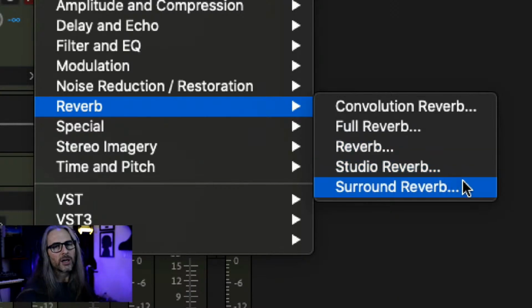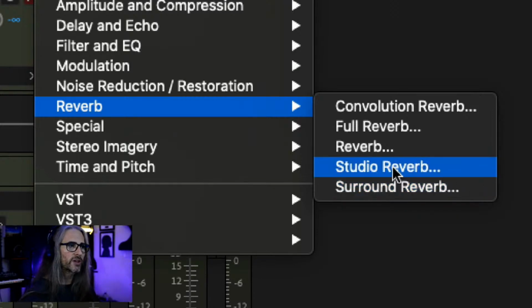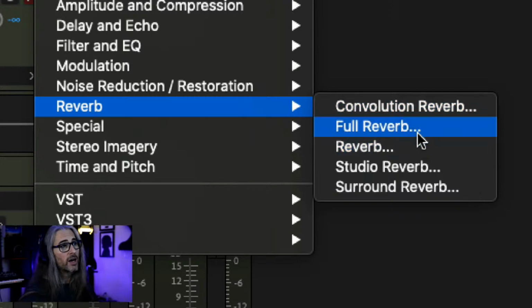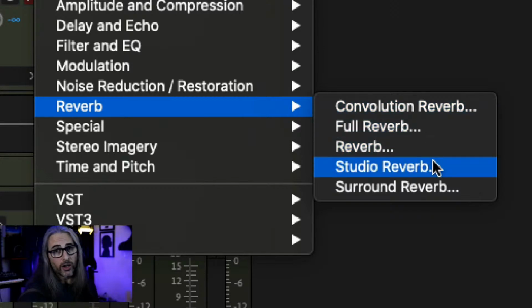And Surround Reverb, obviously, you're really reaping the benefit there only if you're working in a 5.1 surround session. So we're not going to do Surround Reverb today. We're going to focus on this one. And don't get me wrong, all of these four are good, and they all have their own discrete and distinct sounds.